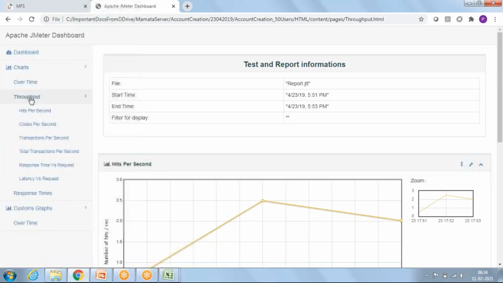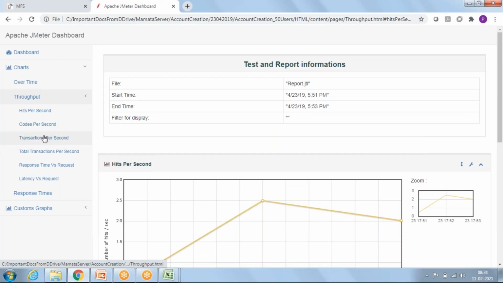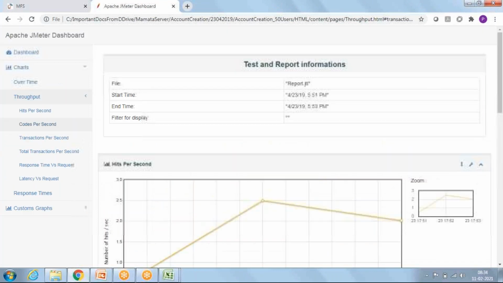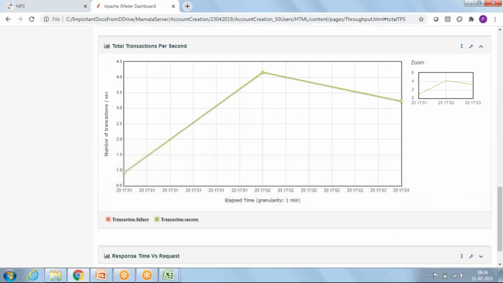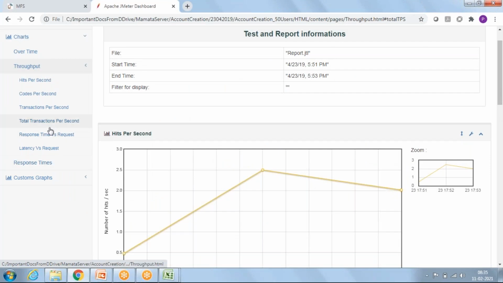We will also include some graphs from throughput, like hits per second. It will give you an idea about your load model and your application, and how the transactions per second are happening. Total transactions per second. All these things we will include.